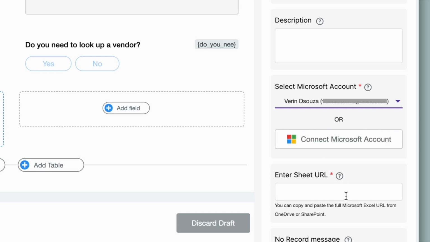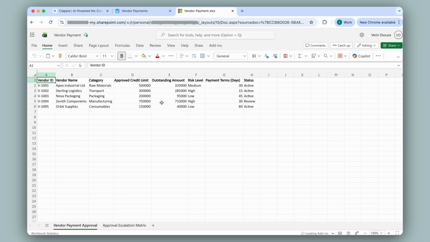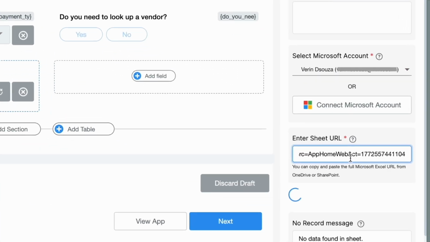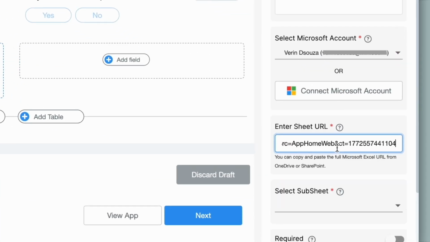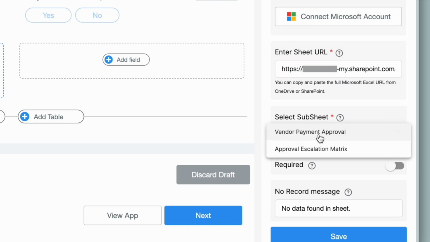You will need to point Clappia to the specific Excel file from your OneDrive. So this is the Excel file I want data to be pulled from into Clappia. Make sure your sheet has a proper header row as the first row with column names as you can see here, and the data should be in the rows below. The Get Data from MS Excel feature reads the column names, so the structure needs to be in place. Now, if you have your sheet ready, just copy the URL from the browser and paste it into the Enter Sheet URL option here. Once you do that, the Select Subsheet dropdown appears, showing all the tabs in your file.